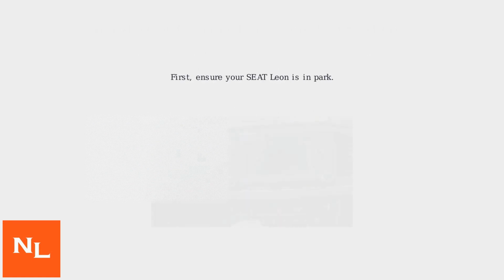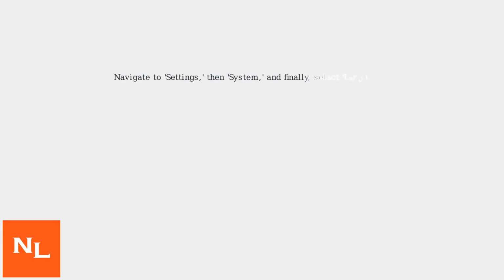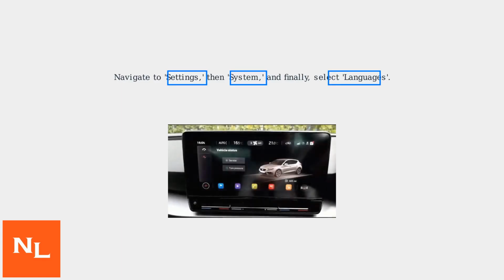First, ensure your Seat Leon is in park. Access the main menu via the touchscreen. Navigate to Settings, then System, and finally select Languages. This path might slightly vary depending on your Leon's infotainment system version, but the core concept remains the same.